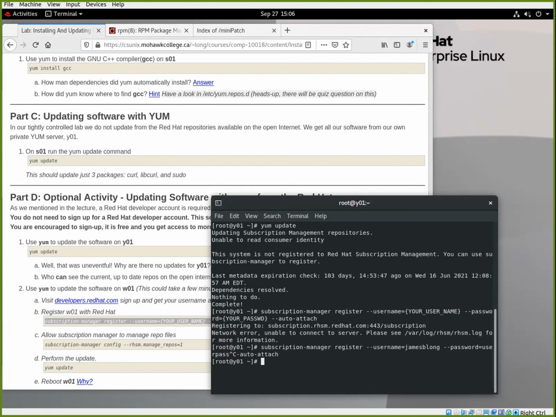Can be a little slow. I got back a message that said it's registering, and then it's registered, and I got a system ID number. Almost done. Command should return any moment now.